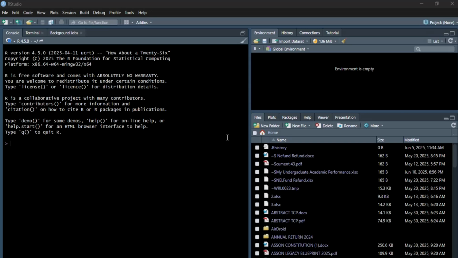R is a programming language designed for statistical computing and graphics. It's free, open source, and widely used in academia and industry. R allows us to clean, analyze, and visualize data in a powerful and reproducible way. Why are we using RStudio? RStudio is an integrated development environment, IDE, that makes working with R easier.